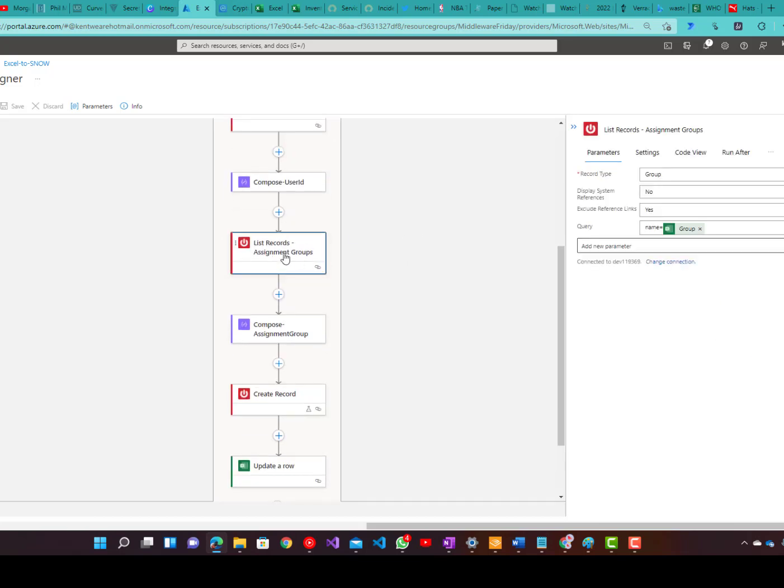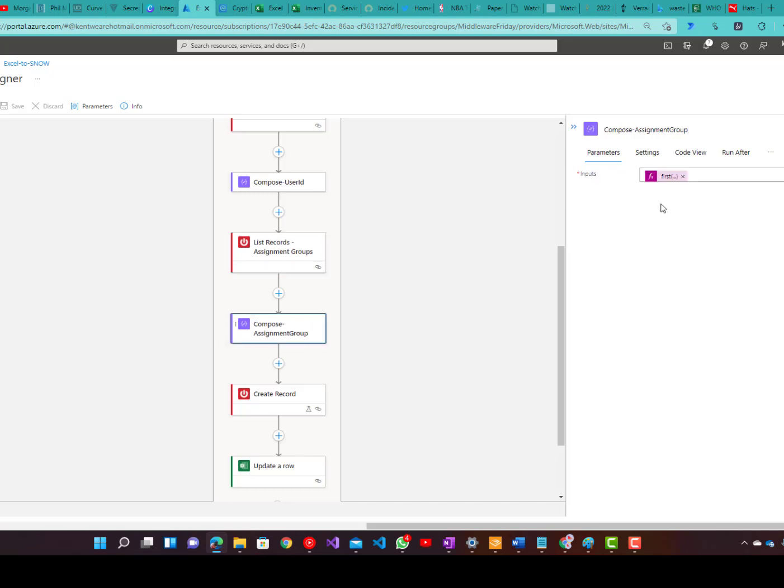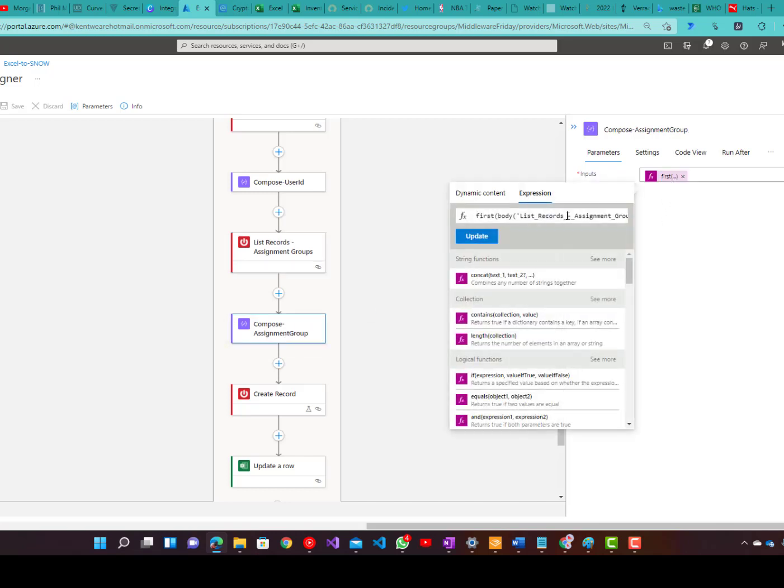Now we're going to do something similar with assignment groups. This was the column where we had database as the group that we want to assign the ticket to. So we can go ahead and query the group table and then query for name equal to group itself. We're going to do something quite similar from an expression perspective.